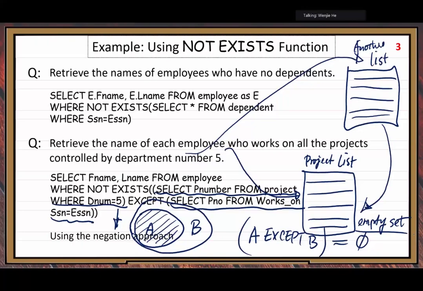Otherwise, think about this example: if you do not apply this not exist function, very hard, right? Pretty hard to represent. So that's the power of this special function. That's the power. All right.